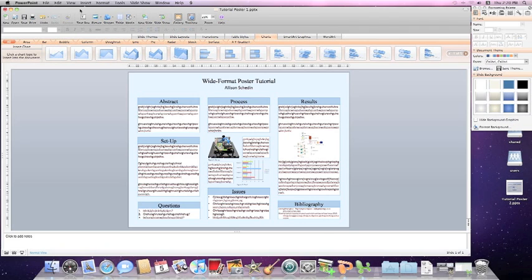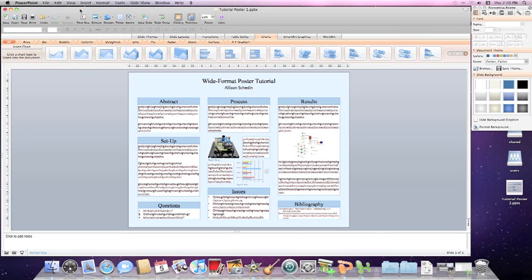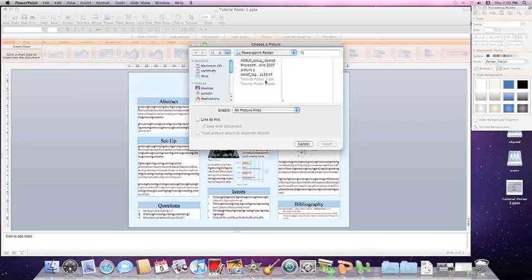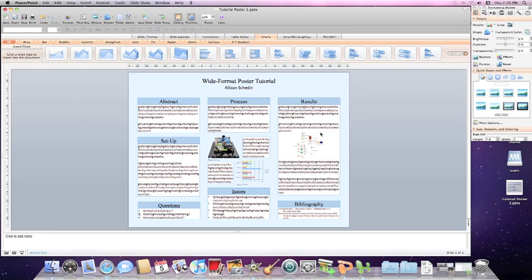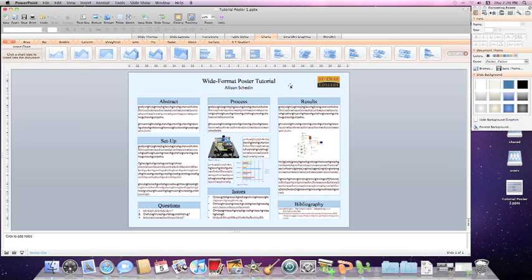So if you need it, you can email the MDC at mdc@stolaf.edu, and we can send it to you, as we have a very large version of it ourselves, which I've already put in here for us. And that's going to go perfect, lined up right about there, and it'll look pretty classy, especially if you have a matching graphic, maybe your department logo over here on the other side too.